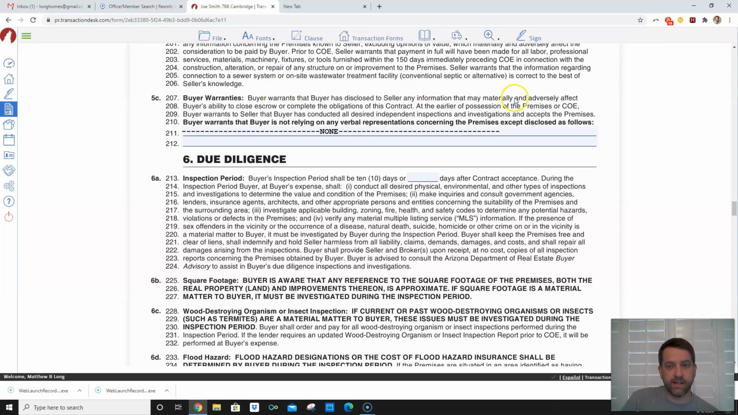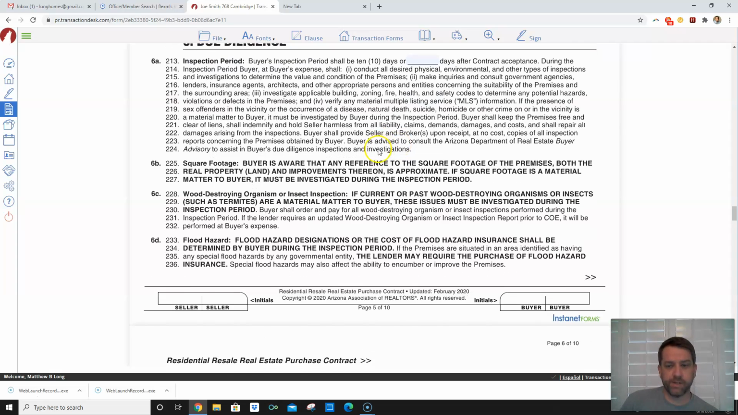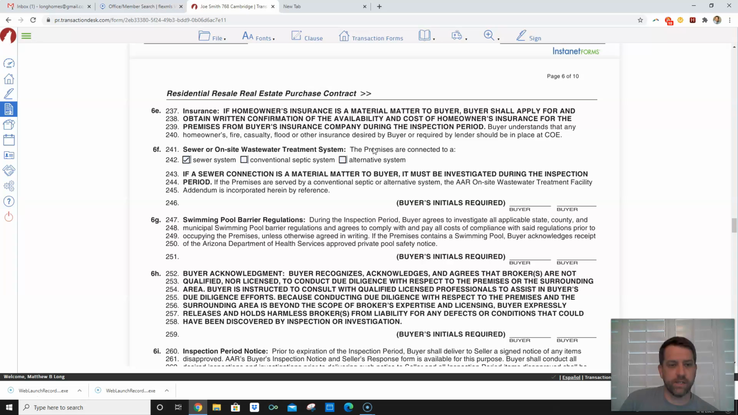Buyer warranties, that they're not making this purchase based off any verbal representations other than what's disclosed here. I always write none. We went over that in our previous video related to our templates. So we're going to skip that for now. Inspection period defaults to 10 days. If you need to change that, talk to us about why and make sure that you're going to be able to still hit that date before you just willy-nilly shorten that up.